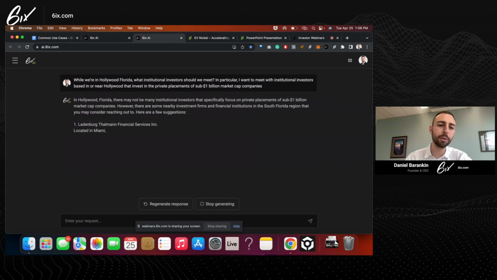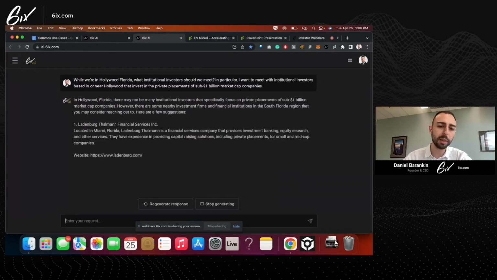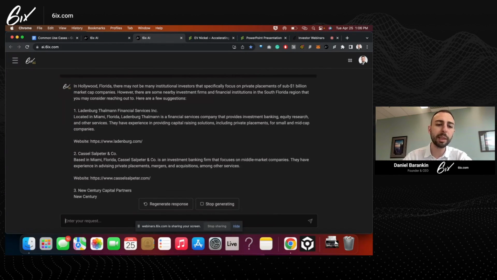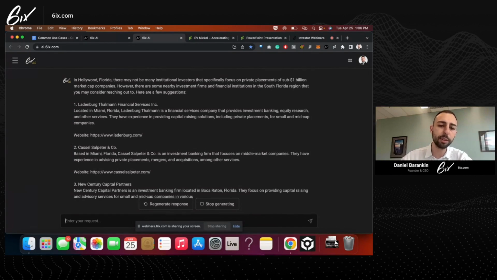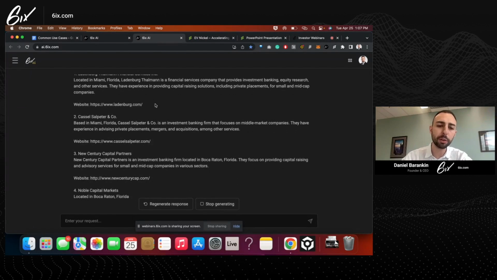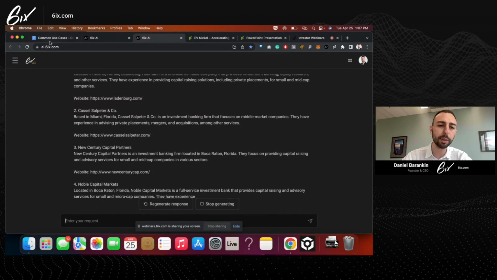So just like that, here we can see a few different institutional investors that 6AI is recommending that we may want to reach out and have a discussion with. It's factoring in both my specific criteria, which is that I want them to invest in private placements of sub $1 billion market cap companies, and the location, in this case, Hollywood, Florida. Here we can see investor targeting that's being performed directly by 6AI that can assist you as an investor relations professional as you think about who might be worth reaching out to. It also gives information about their website, where they're located, and so on and so forth.